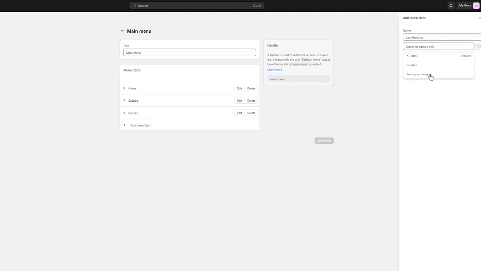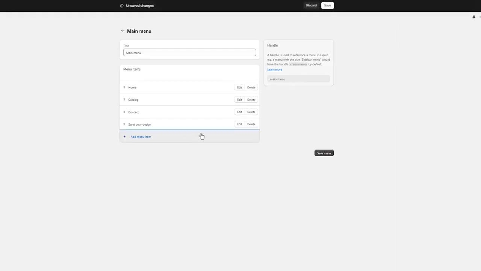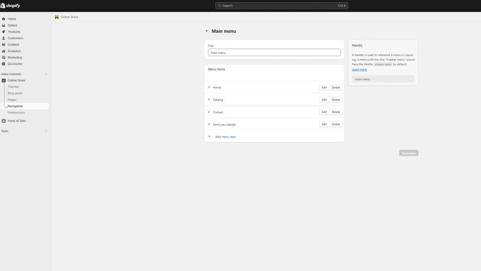You're going to go on pages. Once you go on pages, click on send your design, click on add, and there you go. We've just added the send your design page. So once you've added the send your design page, click on save menu. You're going to save all the details and all the data.